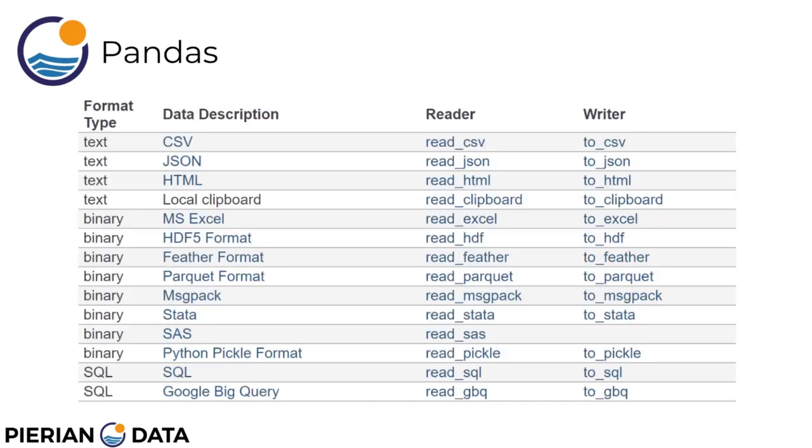So you can see here that if you were to look up the documentation online, there's a whole wide variety of data sources that pandas can both read from and write to. So it can read from CSV, JSON files, HTML files, Excel files. It can interact with SAS, SQL, Google BigQuery, etc.